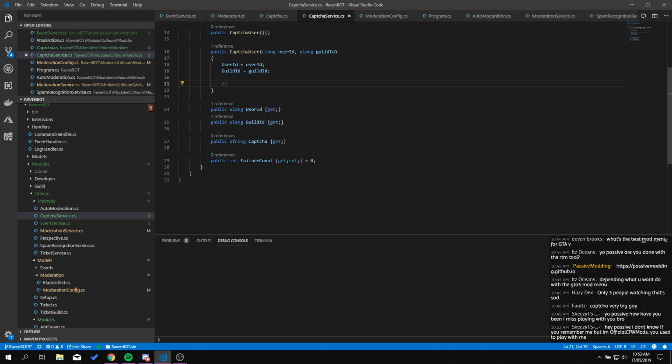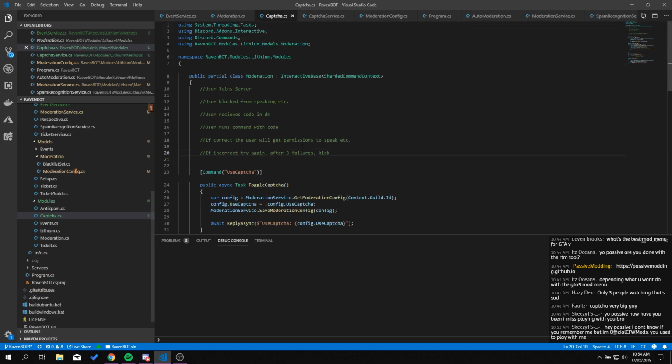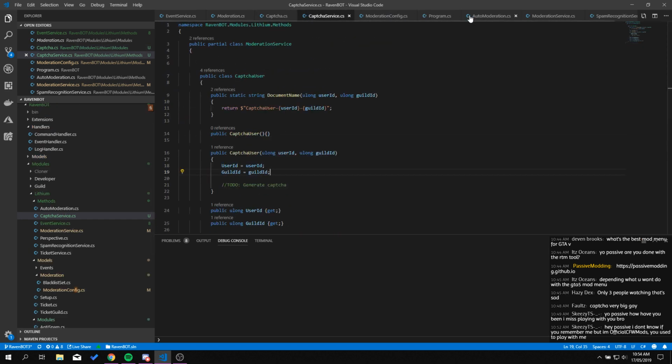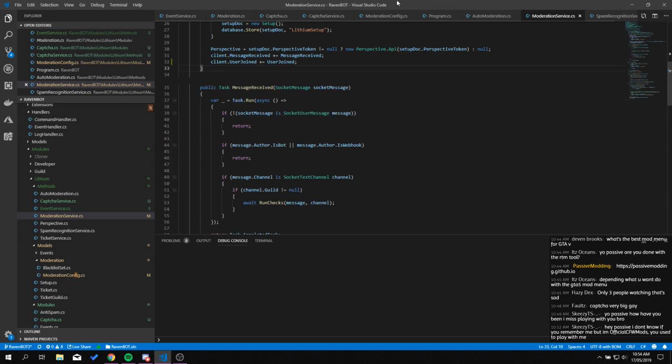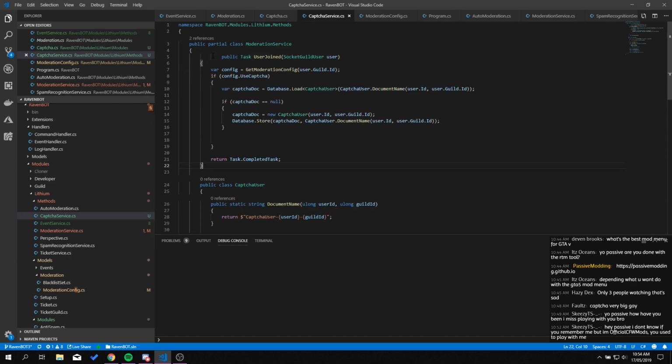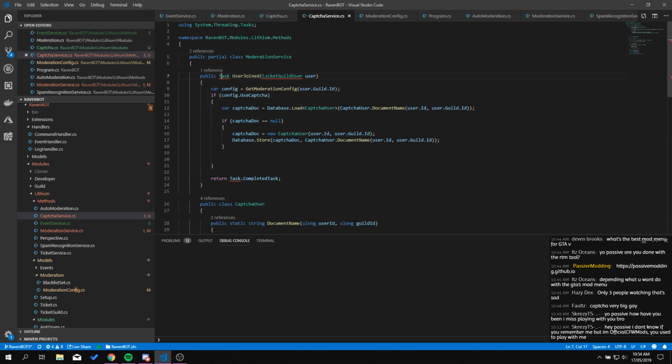So I'll actually need to add the captcha creator there, but I'm not 100% sure on how I should go about doing that yet. So to generate captcha, if we head back to Captcha service, is it? No, moderation service. I actually want to move this whole thing into the Captcha service. It will still work because we are still using the event and it is a partial class, but I need to add the imports.